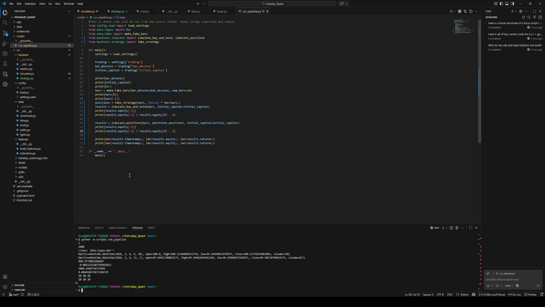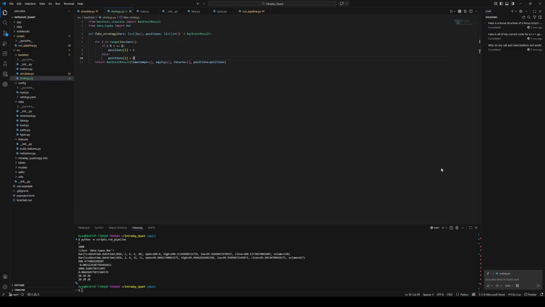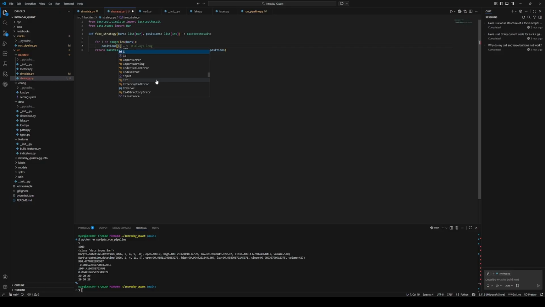And yeah, so I knew that it would do that. So if I did this, let me change the strategy to always be out. So let me do positions.i is equal to 0. That means it should give me a strategy where it is always out, is always not invested. So I should see 1,000.